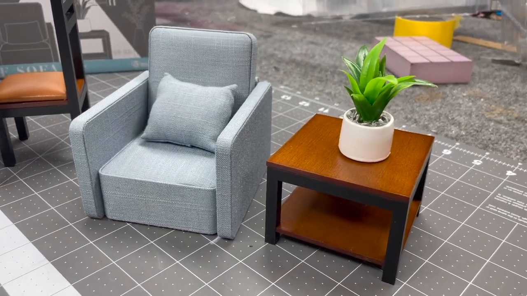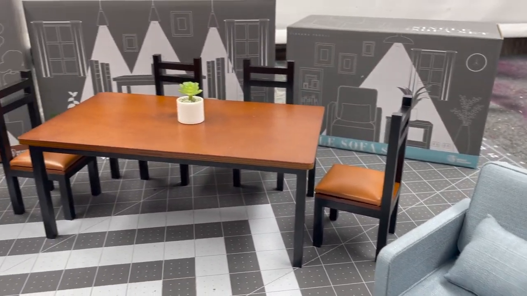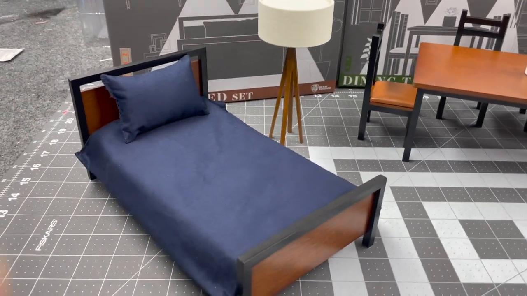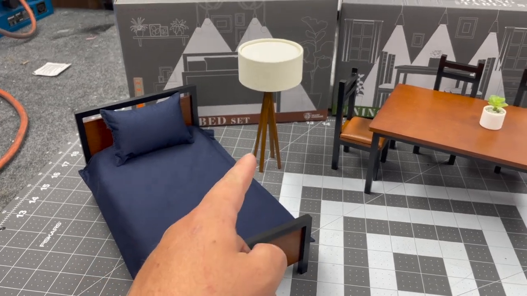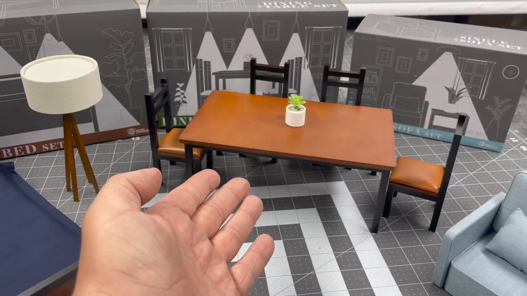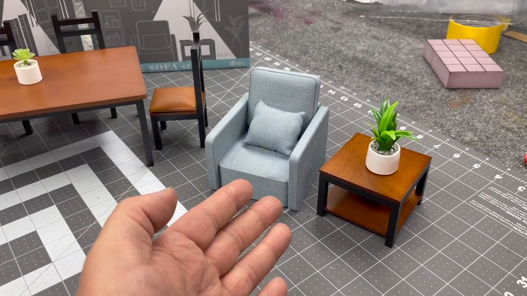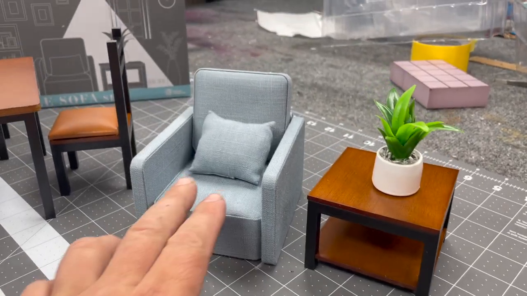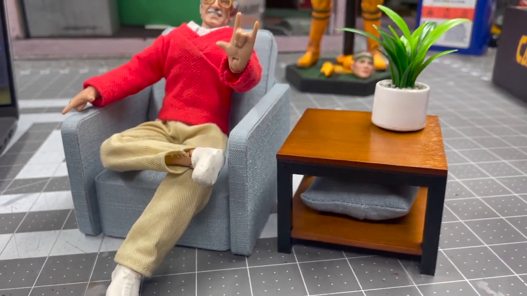So what do I think of the Beast Kingdom furniture sets? Well, it's $28 for the wonky bed set and the fake lamp. It's $38 for the dining room table set, and it's $23 for the chair and side table. I do think this chair and table set is absolutely your best value, and I would wager a guess to say this is worth it.